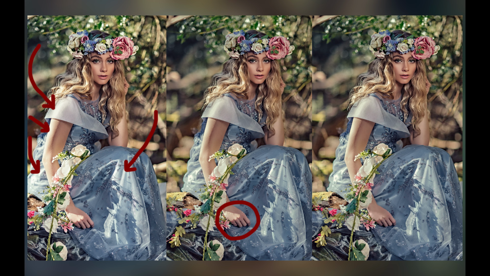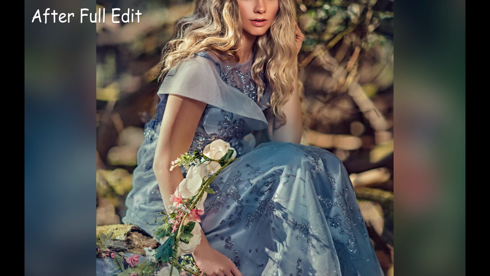In this tutorial, I'm going to show you how to deal with very harsh highlights. Of course, it's better to take a photo and not have those highlights, but sometimes these things happen, and if you need to deal with them, there is a way to do it. So I'm going to show you how.